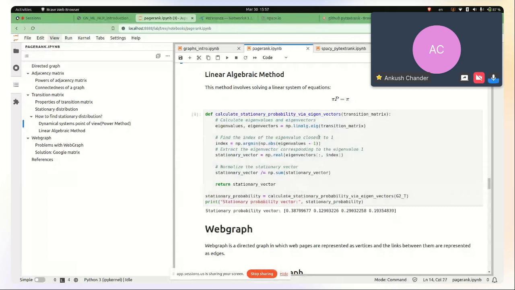When we solve for eigenvectors, the eigenvalue is 1, right? Pi P is equal to 1 times pi. So if I find the vector corresponding to eigenvalue 1, that vector is going to be my converged stationary distribution. And if I apply the same function, I get roughly the same stationary distribution as I got from the power iteration method.